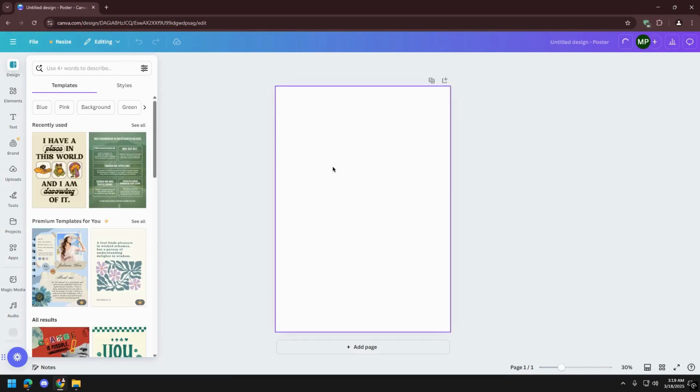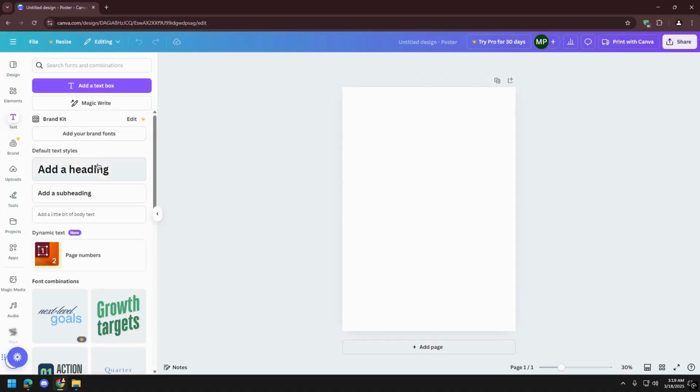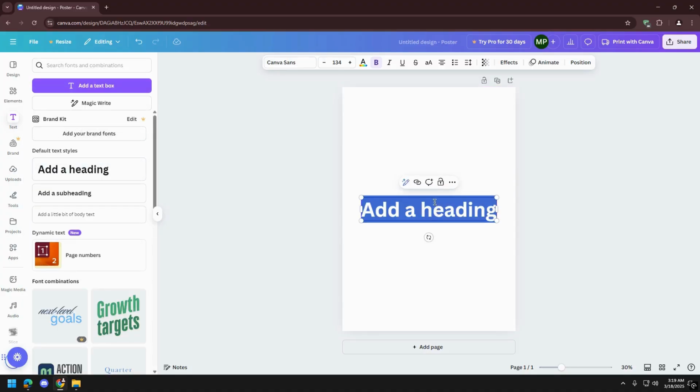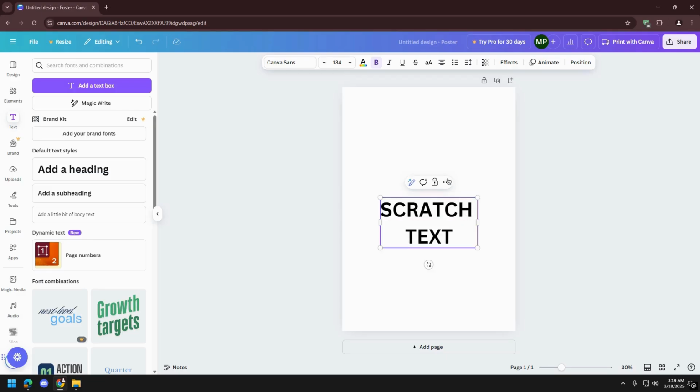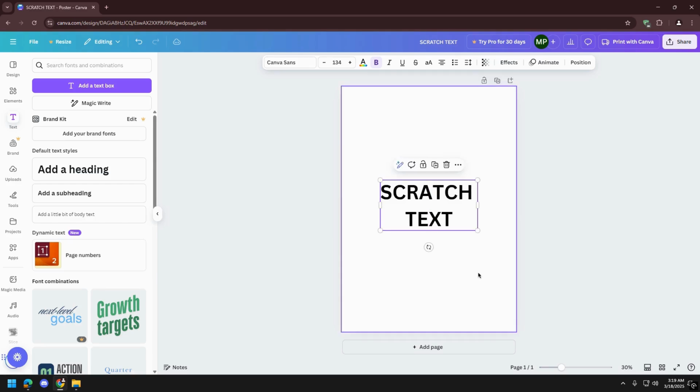Next, all we need to do is go here to the left-hand side, click on the text tab, add a heading, and type out any text we want. So for this example, I want scratch text. I want this to be under. So just drag this here in the middle.